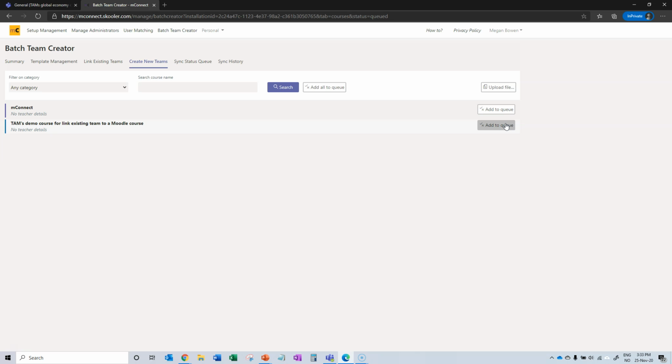That was the management portal. As you see, you can prepare everything here in the background. You can install mConnect in your Moodle and Office environment without any teachers or students noticing. It's only when you start creating teams and inviting then the members that they will notice.